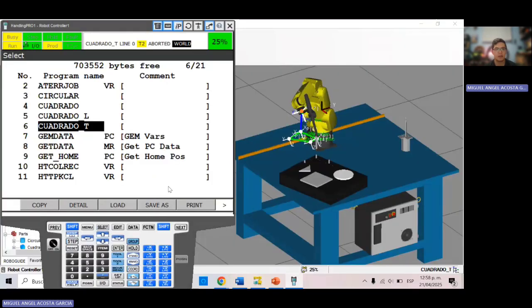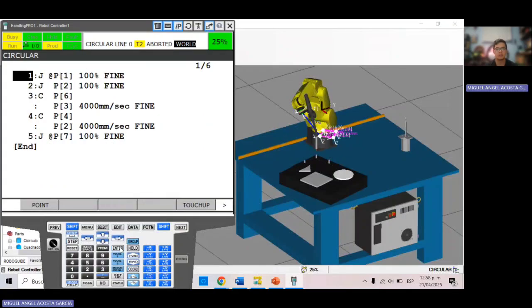So follow me. I have 4 programs. The most important, for example, circular. Circular is using, well, the circular trajectory. In this case, when I run this program, we have to do a circle, something like this.